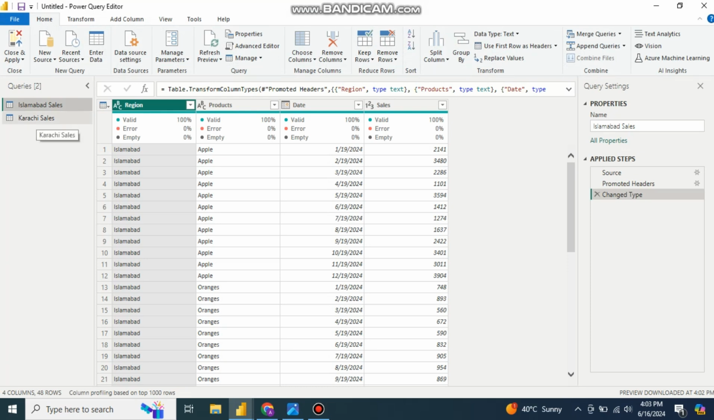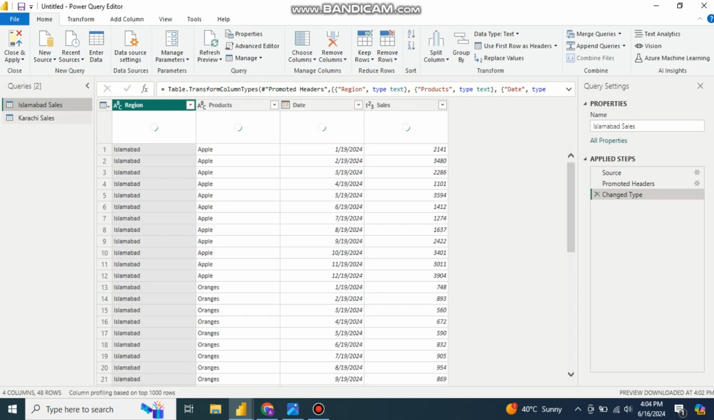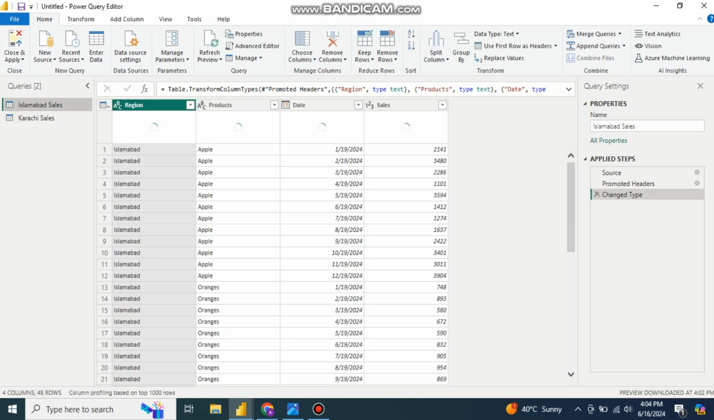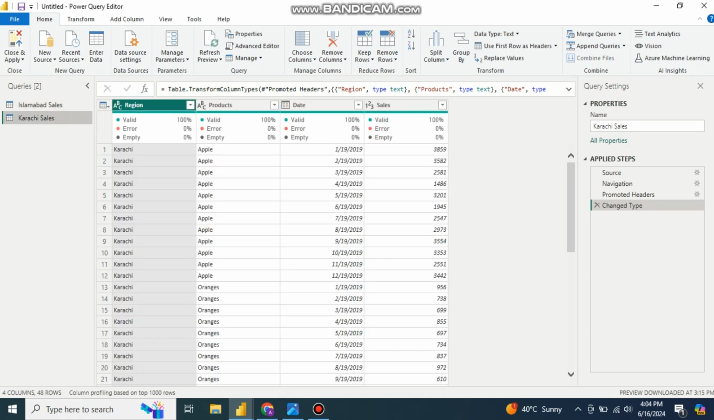In order to append queries means that I want a sheet where all the data of the individual sheets should be added. This is called append queries in Power BI. But there is some requirement in order to add the data between all the sheets. There must be similarity between the columns: the number of columns, and also the name of the columns should be the same. As you can see, Islamabad sales have region, product, date, and sales, and Karachi sales also have the same columns: region, products, date, and sale. So both sheets can be appended.